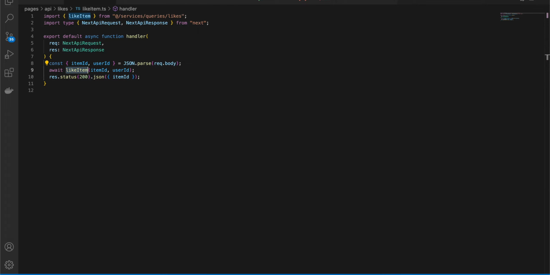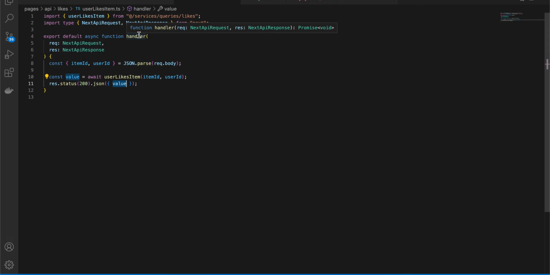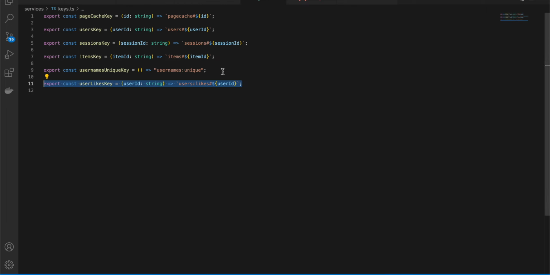Instead of creating these three separate files, you could have created one single file, but just for simplicity's sake, I have created these three separate files. Then in keys.ts, I have added this line: export const user likes. I'm getting the user id and generating the key user colon likes hashtag user id.